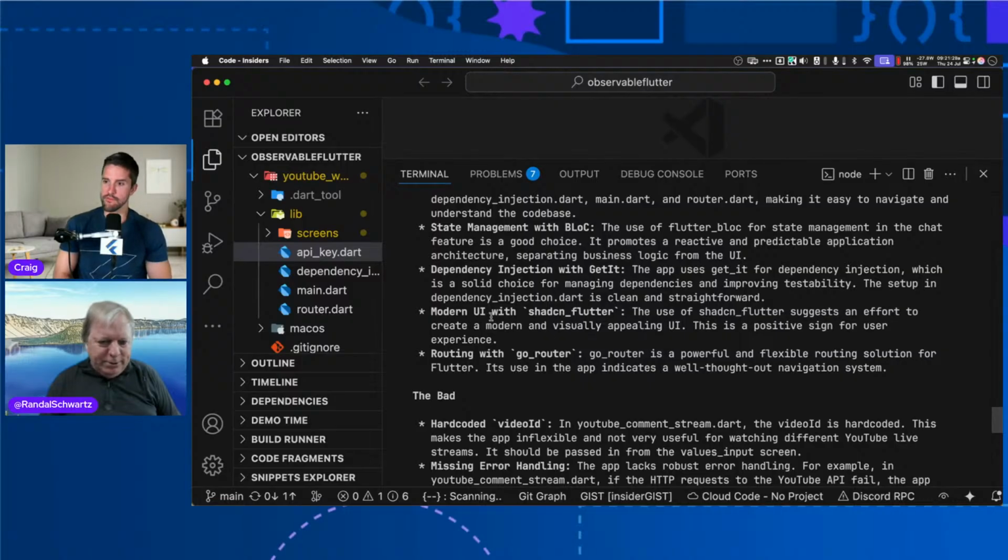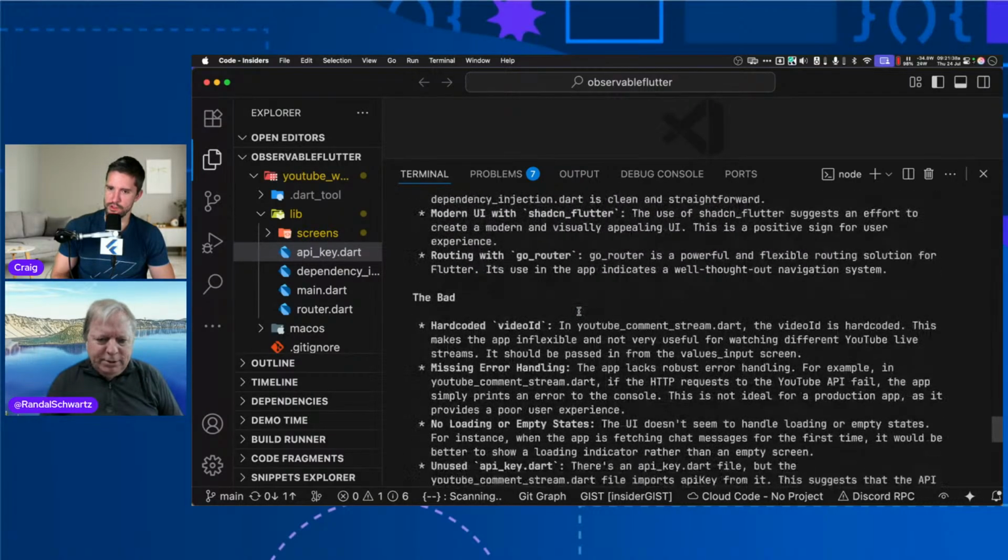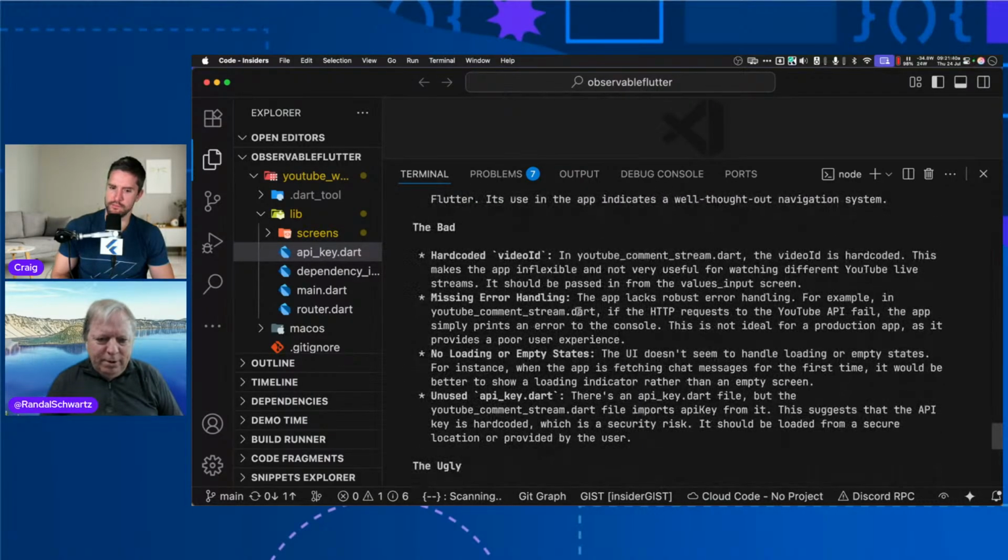Routing with GoRouter is great. ShadCN, I was having troubles with that, so I'm going to leave that out, or tell it to leave that out. Yeah, I think that's totally optional. Just do hard-coded things, and it has a hard-coded video ID. We know that, of course, and missing error handling.